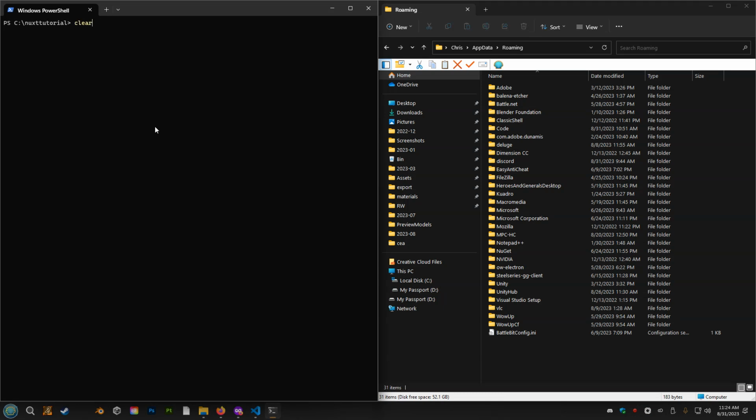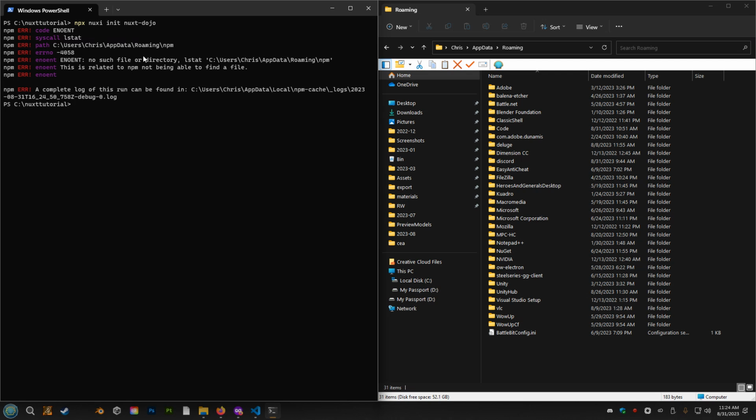I was actually watching a tutorial and I'm trying to do this command npx nuxi init, and I'm getting this error, and it's basically telling me it cannot find this path. And I finally found the really quick solution.